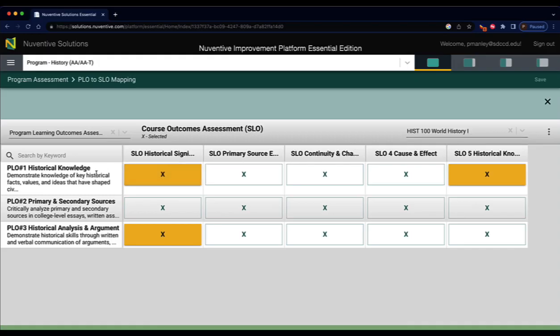In this case, the first PLO is historical knowledge. And so I've selected historical significance, and I've selected outcome number 5, historical knowledge. And then the second PLO is primary sources. So I'm going to select the student learning outcome regarding primary source evidence. And the third PLO is historical analysis and argument. And I'm going to select historical significance, continuity and change, and cause and effect as the course SLOs that I want to map these PLOs to.